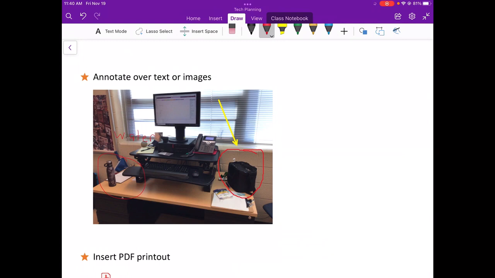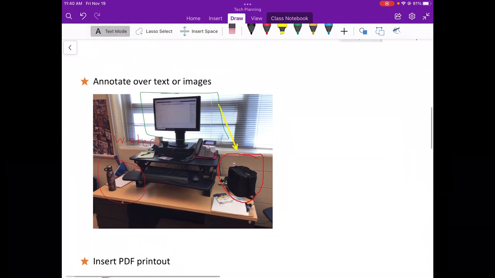But what's nice is that you can take a photo that you have and go ahead and indicate things right on that photo. Some other note-taking apps can't do that. You can't draw over top of images at all. All right, so that's real nice.